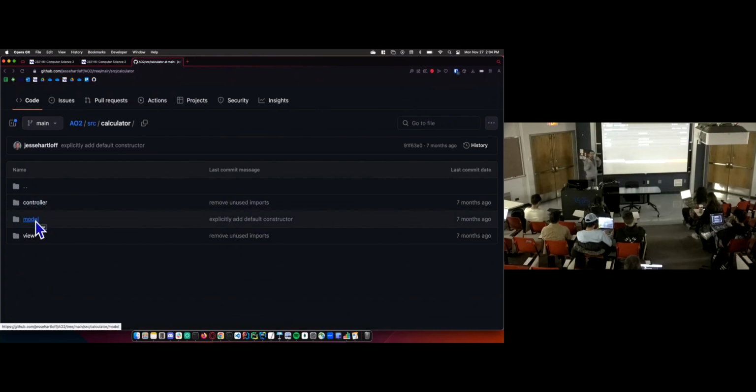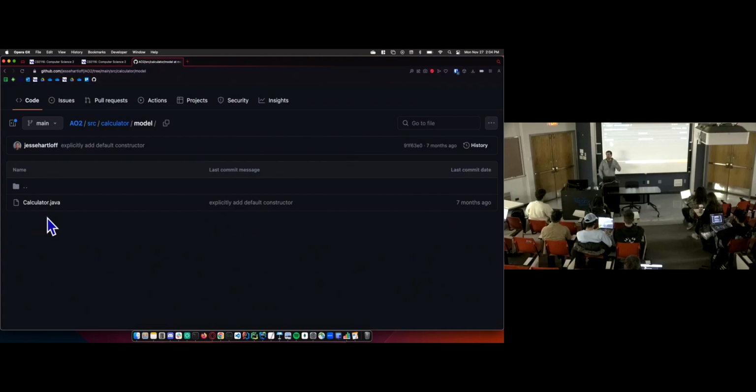Those are all set up and given to you just to get the GUI working the way that we want it to. And then the model is where all of your code will go, aside from your tests in the test package, of course.